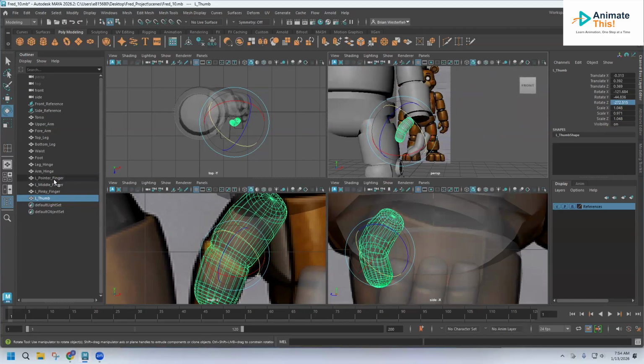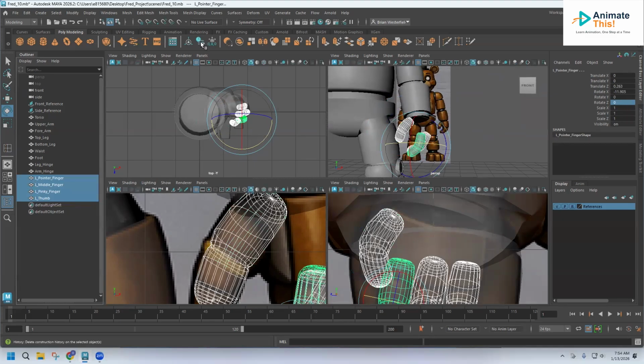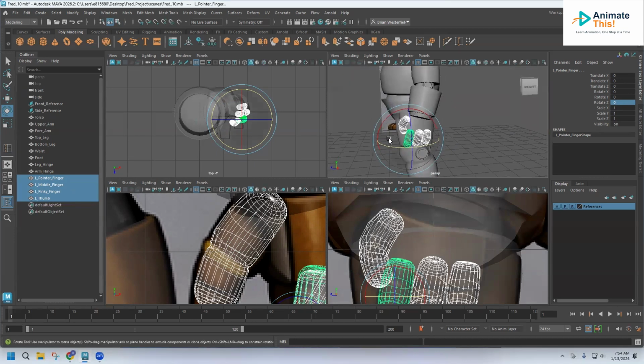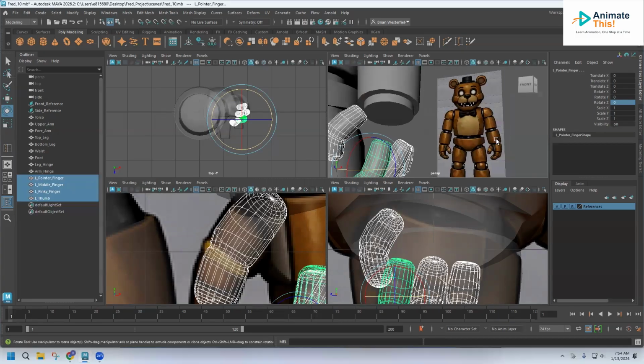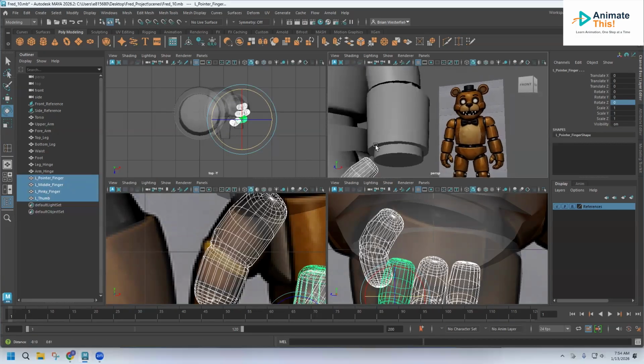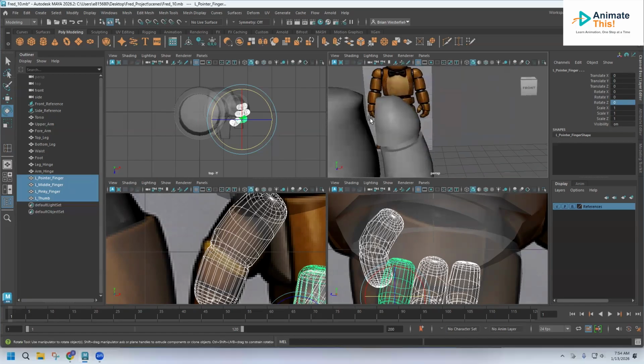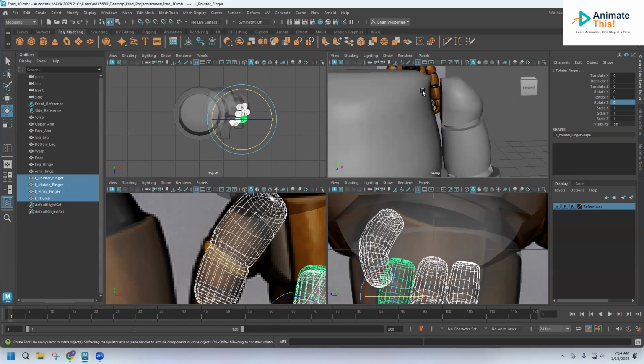I'm going to select all these fingers and do clear history, freeze transformations, and modify center pivot. And I think we're going to stop there for this video. In the next video, we will make the hand piece. We will also do the piece that's going to connect our shoulder to our arm, or connect the body to the arm, so create that little joint there.